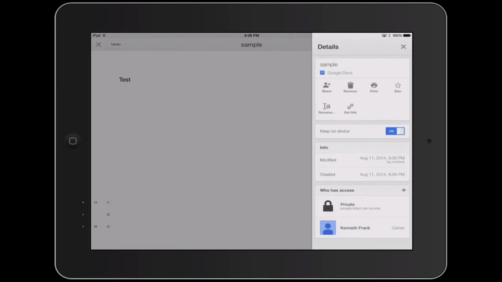I could share this right away. I could start inviting people to collaborate with me on the document. I could get a link to it. Say I wanted to make this a publicly available document. I could publish that link. I could put a link on a website that says, here, go ahead and download my Google Doc. I can rename it. I can print it. I can do all kinds of things.